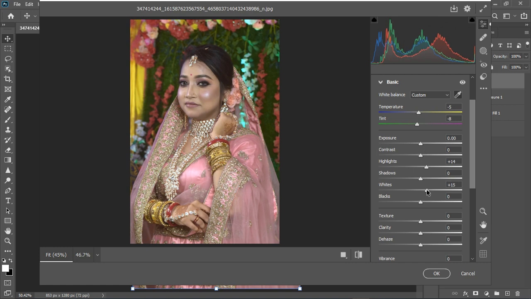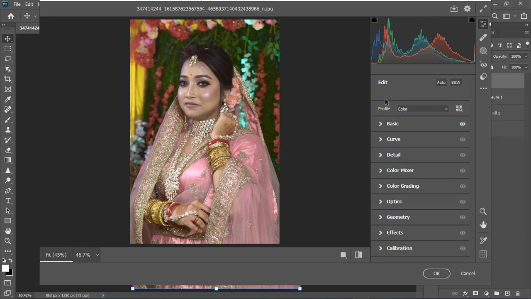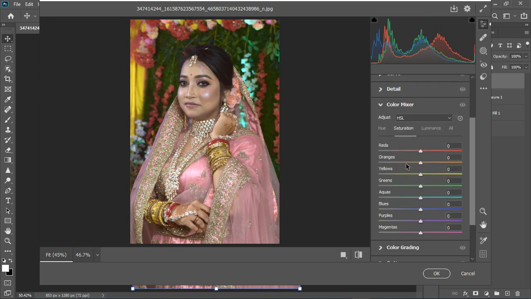And the whites, let's push them up. The blacks, let's take them down. Take the shadows, take them down, and we get just a little texture. Okay, so the main work is at the color mixer. In the color mixer, the red and the green.